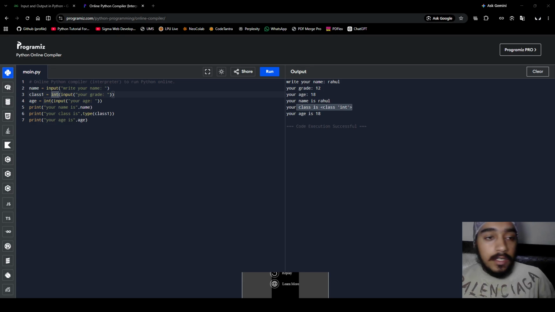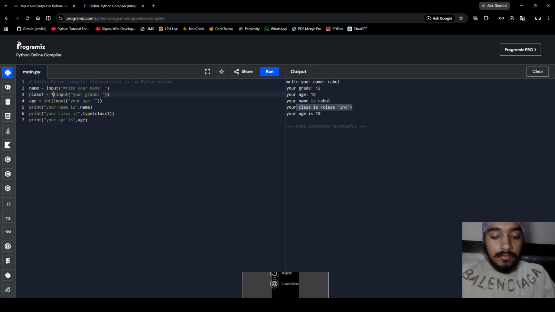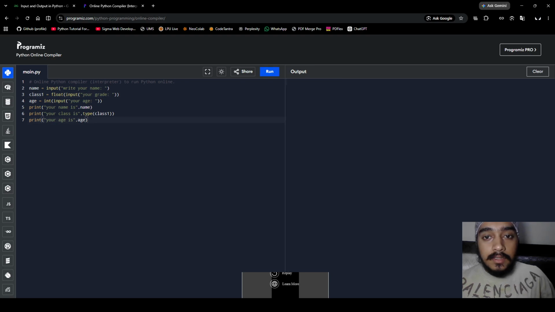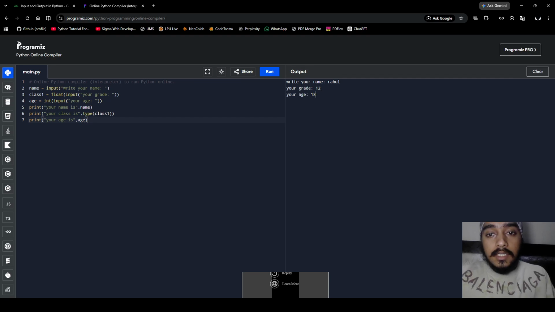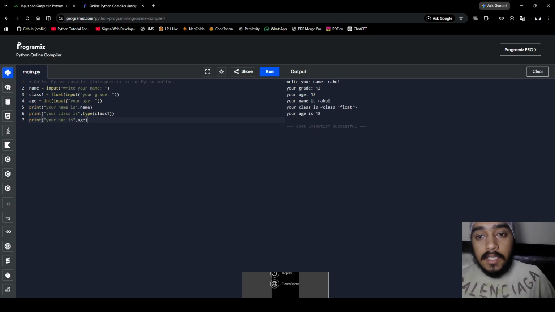Now if we want to convert into float, we can also do that by using the float data type here. Using this, you can convert the string data type value into a float data type value. Like we write Rahul again here, 12, 18. Now class has changed to float.